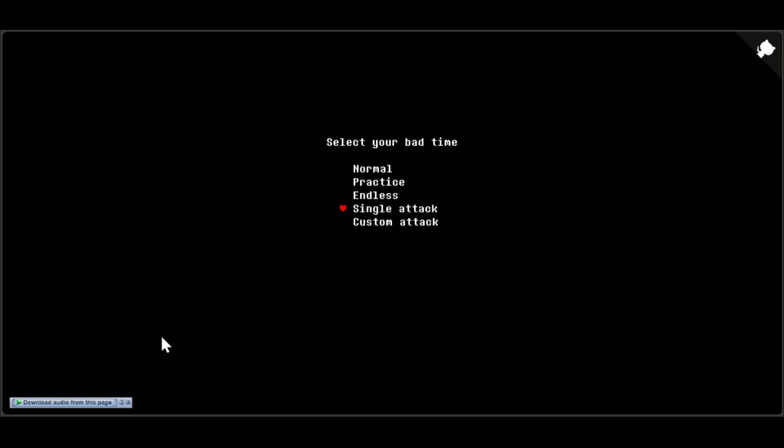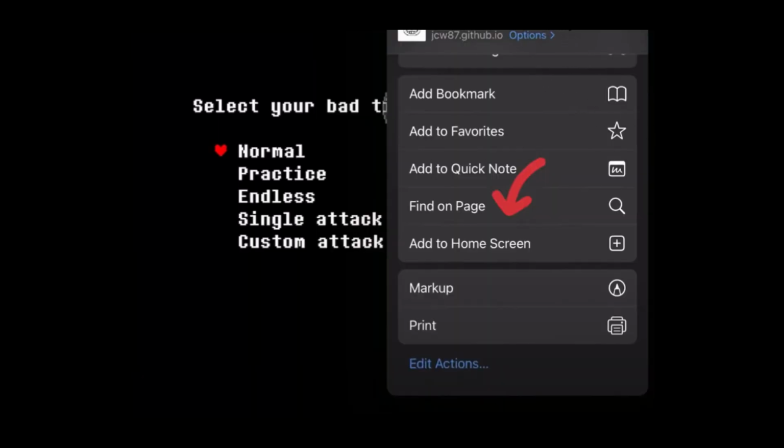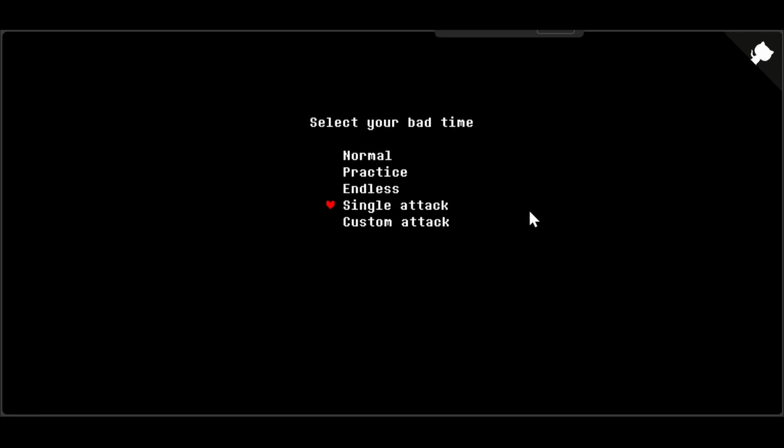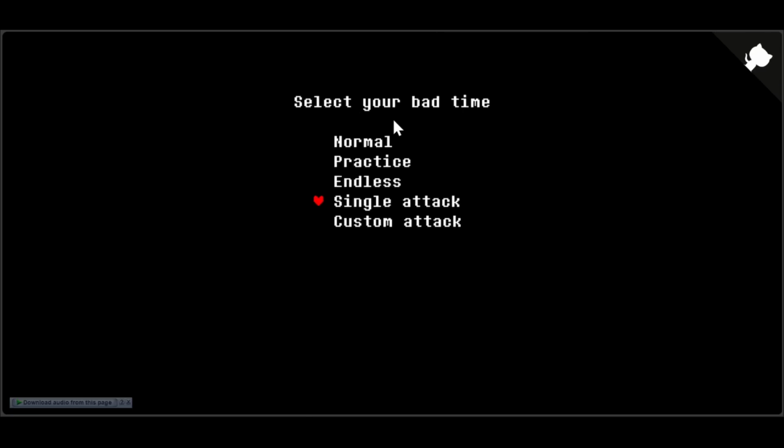So now to make it easier for you to play Undertale every time, you need to click on this share button on the top right corner. After that, you need to click add to home screen. Now you need to name it Undertale or whatever, and now you can add Undertale to your apps on your home screen. So now it will be easier to open this game on your iPhone or iPad with just one click. So you can just choose your difficulty, as you can see from here.